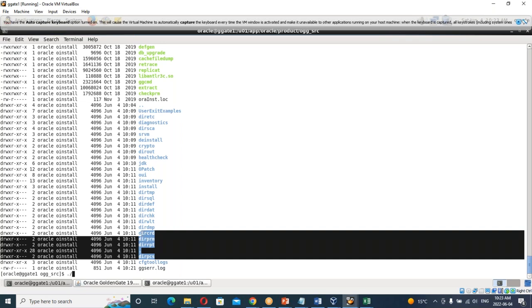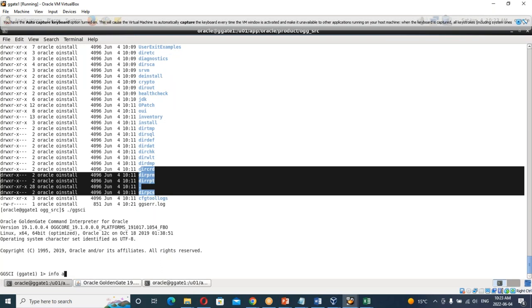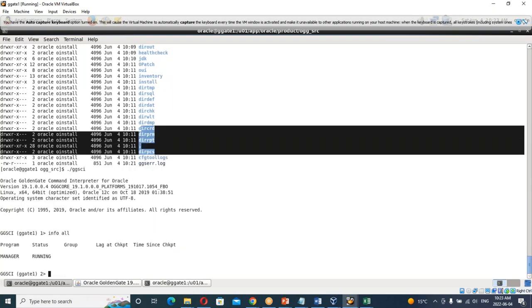So one more thing before I proceed to show you GGSCA. Each process in GoldenGate has a parameter file associated with it, and the process runs according to the parameters provided in the parameter file. Now this manager process is also running on some port. So where is that provided? That port is provided in the parameter file of the process.